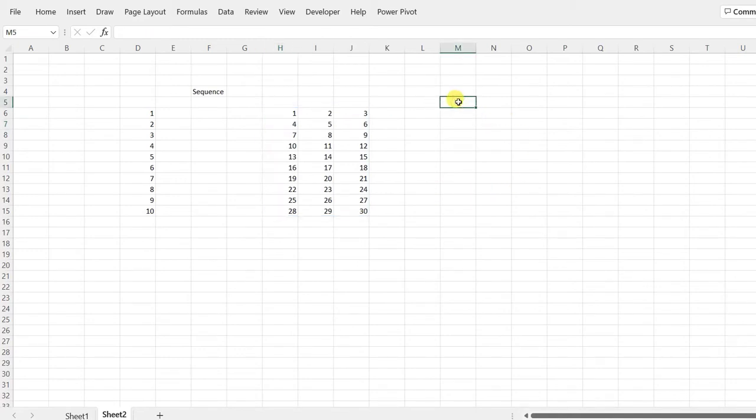Now let's again write equals SEQUENCE: rows comma column comma start. So we say 10 rows, 3 columns, and I start with 5. When I start with 5, it is taken from 5, 6, 7, with 10 rows and 3 columns.